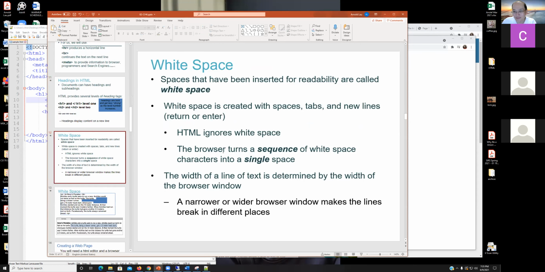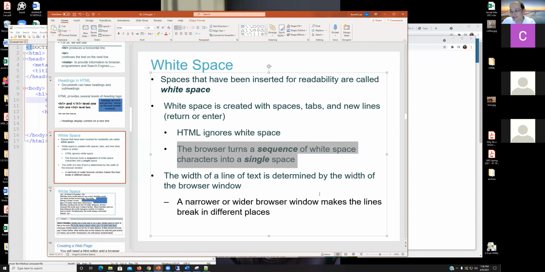Right, so this is the point I was making before, that you have white space inserted for readability. You can tab it, indent it, whatever you want to call it. But HTML ignores the white space, and you can see that just from what I demonstrated over here. You put in a whole sequence of spaces, and HTML is going to just turn it into a single space, okay? So for you to control that, you have to explicitly control it, just like I put the BR in here to make this carriage return, okay?